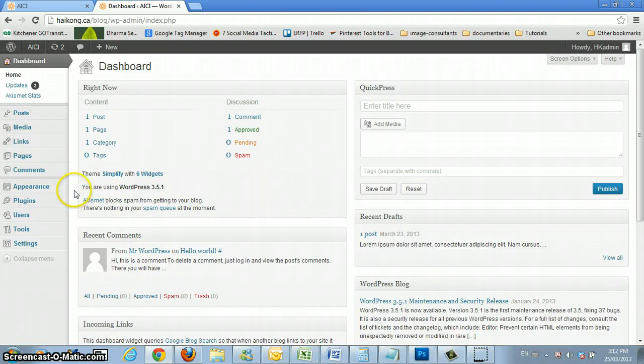Now what this dashboard shows you is some of the summary of what's going on your site. So basically it's telling you how many posts have been created, how many pages have been created, how many categories there are, how many tags, how many comments, how many are to be approved, or like in the pending section, or how many are approved and how many are considered spam. It also tells you which theme you're using and the number of widgets you're using, and the actual WordPress theme version that you have, which is 3.5.1 right now.